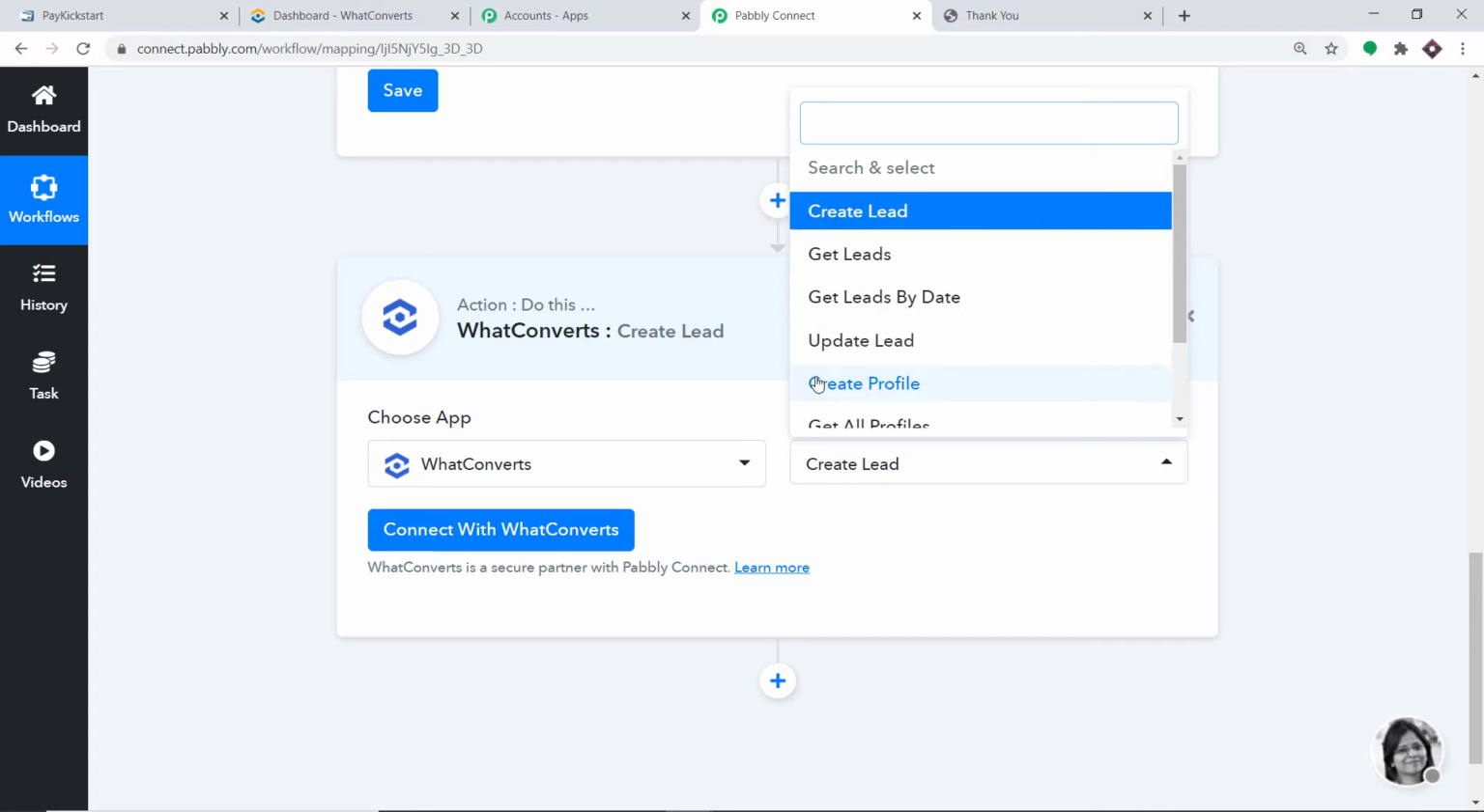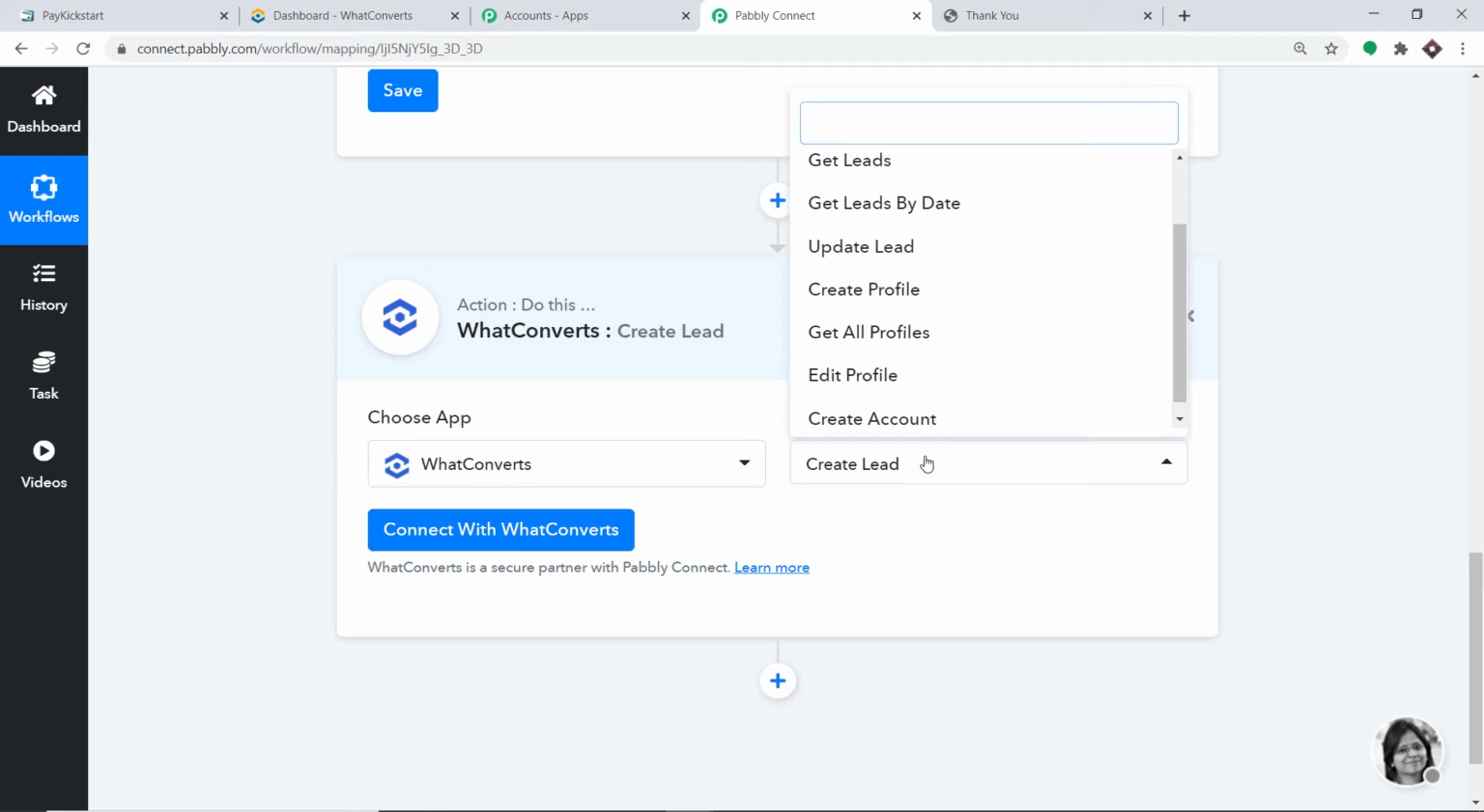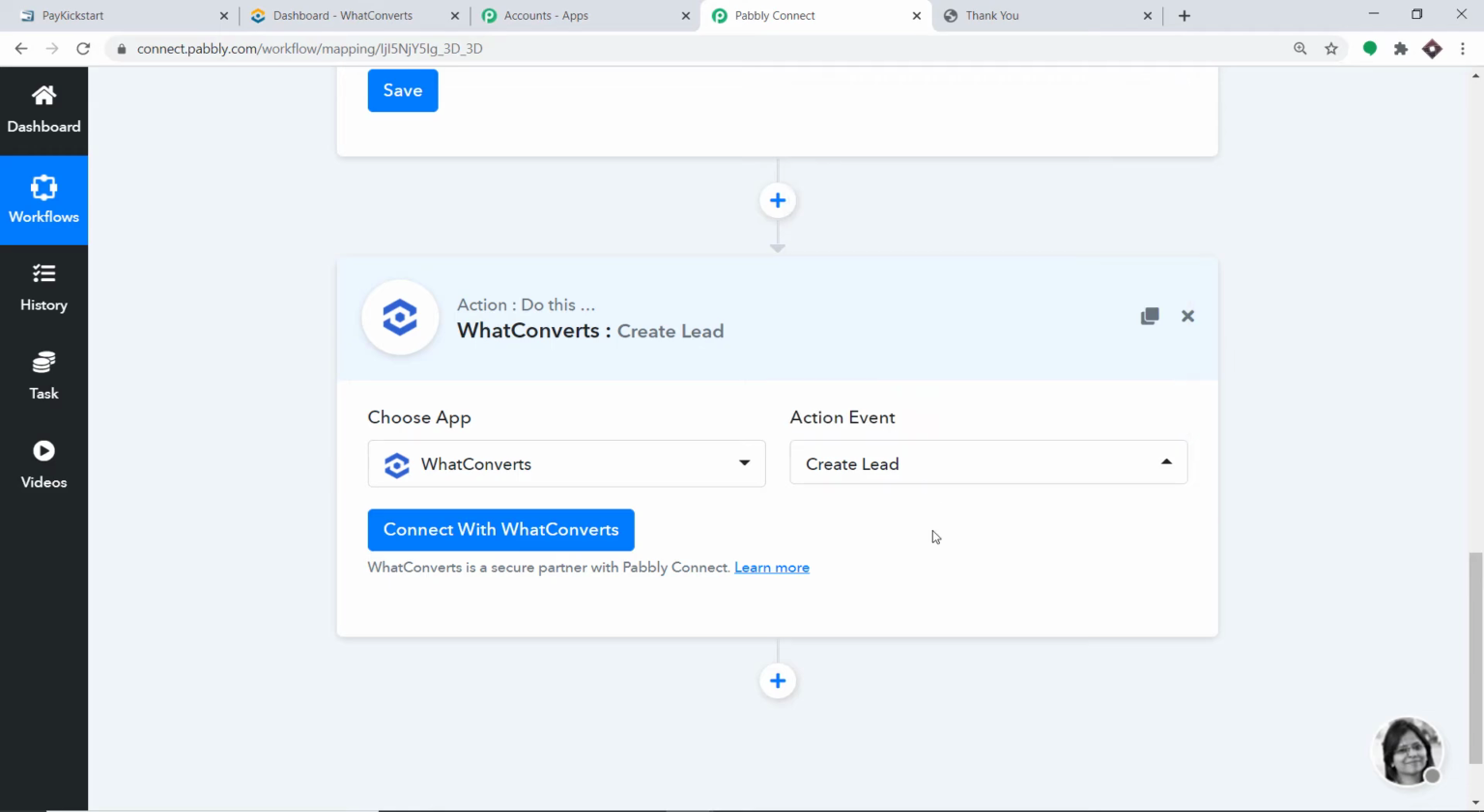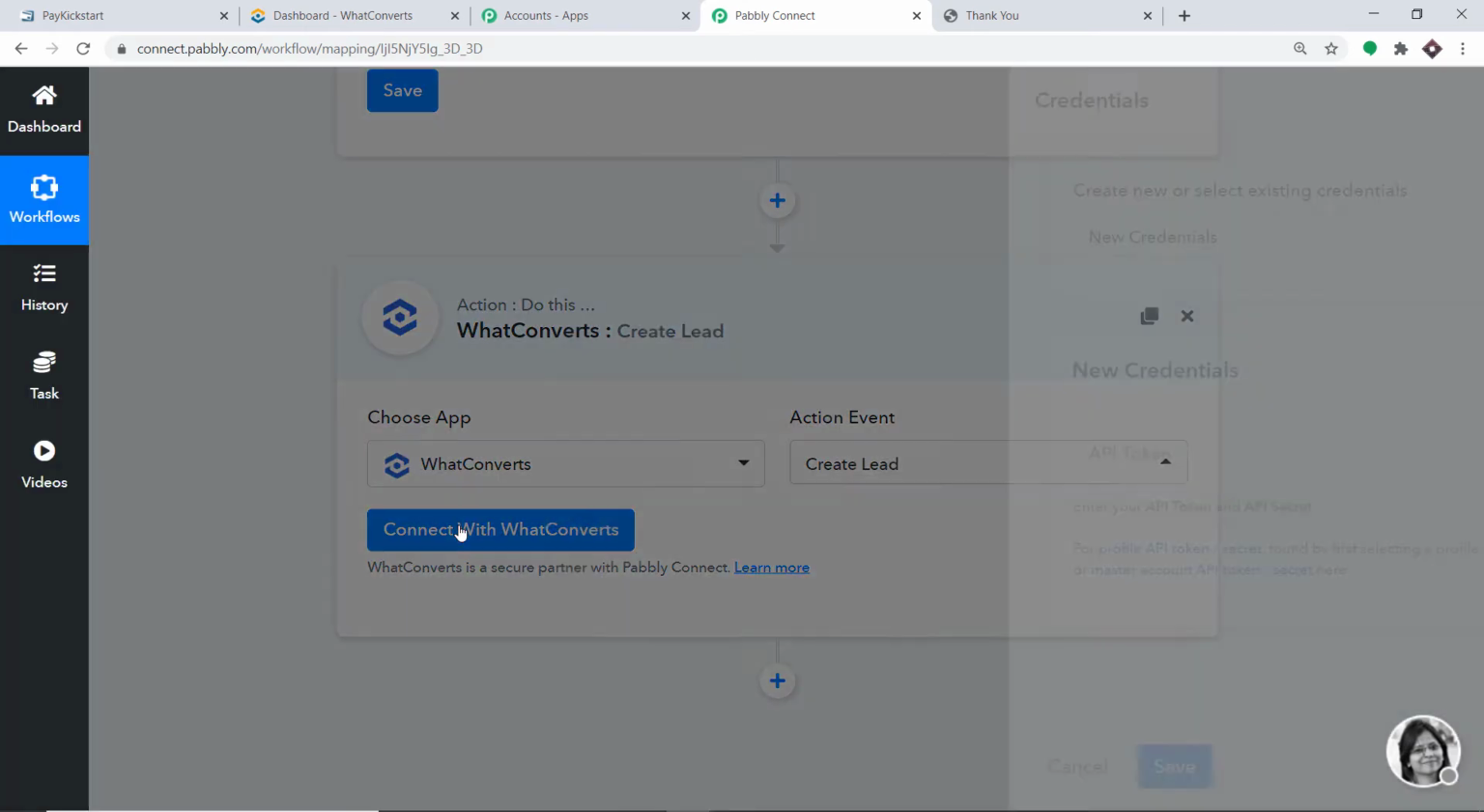It's like update a lead, create a profile, get all profiles, edit profile, and so on. So similarly, just like the triggers, if you don't find the action event of your choice, you can ask us at admin@pabbly.com to custom build an action event for you. But at present, I just want to create a lead in WhatConverts. Okay, so just click on connect with WhatConverts.